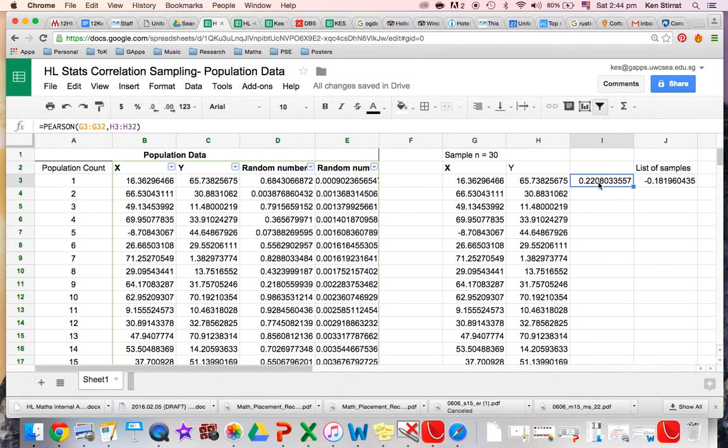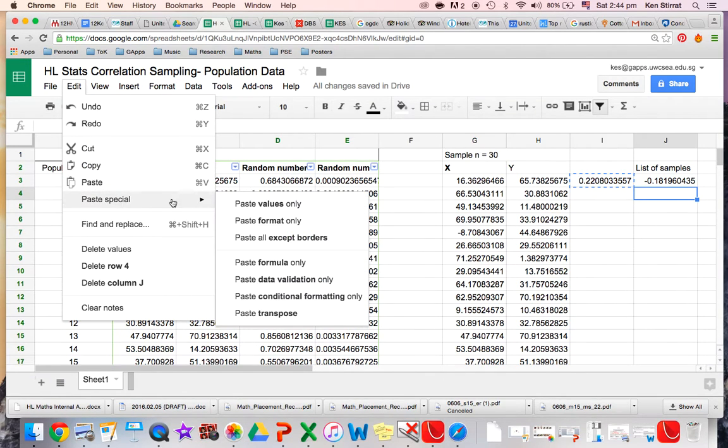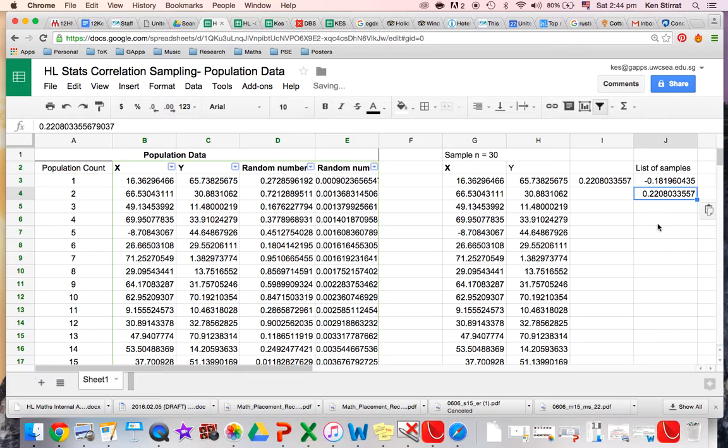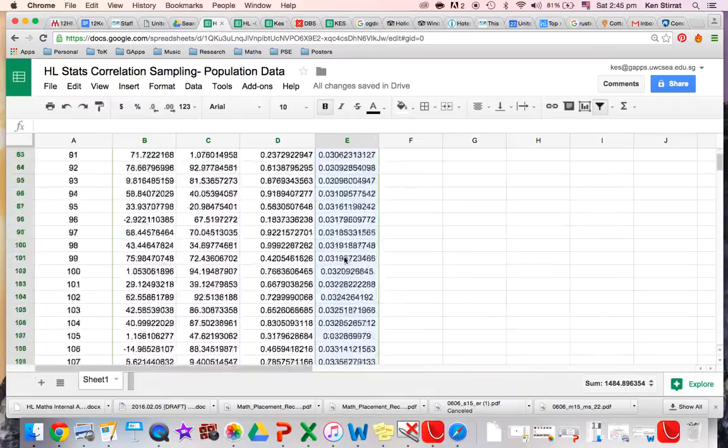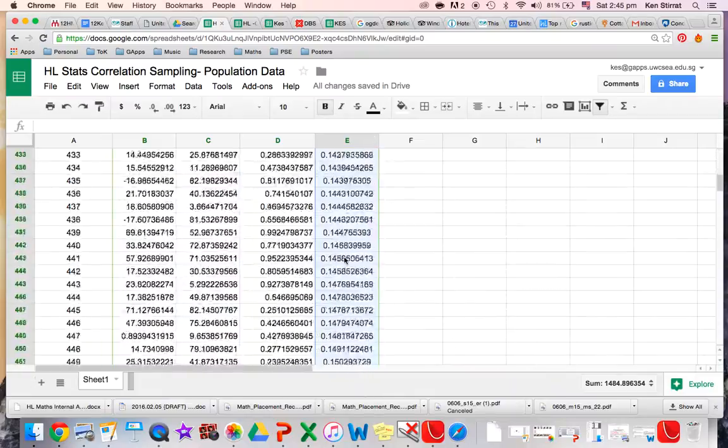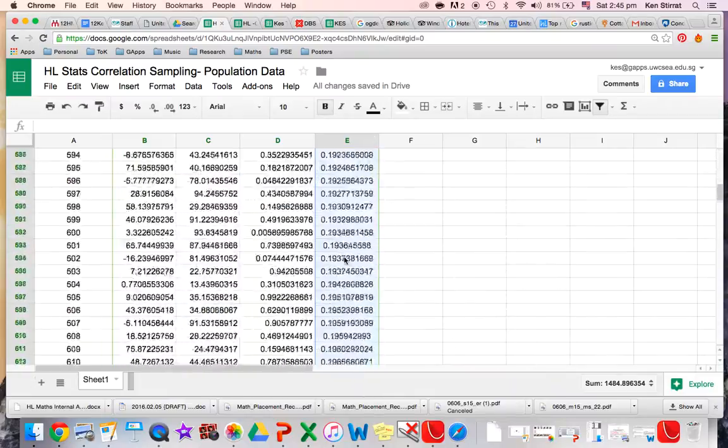So I'm going to just repeat the process. Command C, and then edit, paste special, values only. And there we go. And this random number has been changed one more time. I'm going to call this R value here. Alright, so Command C. Notice I'm clicking on D to highlight the whole thing and E to highlight the whole column. So this goes down quite a long way. See? I've already got 500, 600.